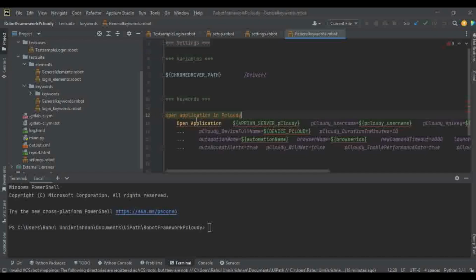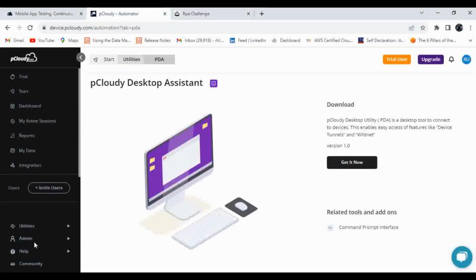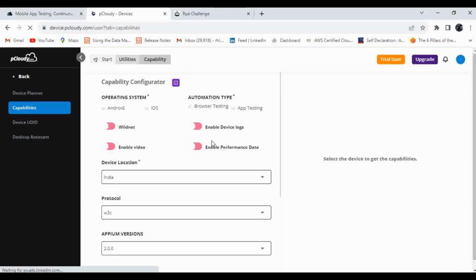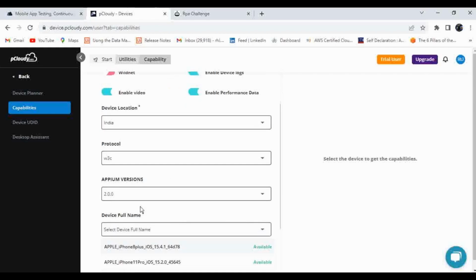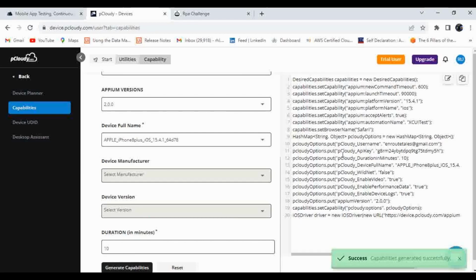Okay, so that's it. And inside this open application, what are the different values that we are providing and from where we can get it? So all these values we are getting from pCloudy capabilities, right? So I already told you about this capability. You have to go to utility, you have to go to capability. Okay, so let me select iOS browser testing. Let me enable all these values. Okay, then device full name and setting as iPhone 8, and just give it like that. Click on generate capability. So these are the different values that I have passed over there, right?